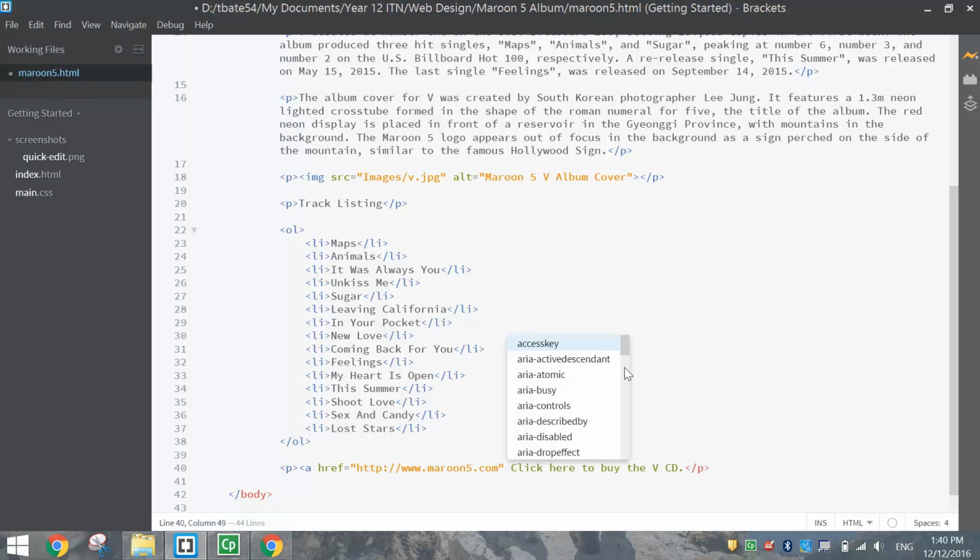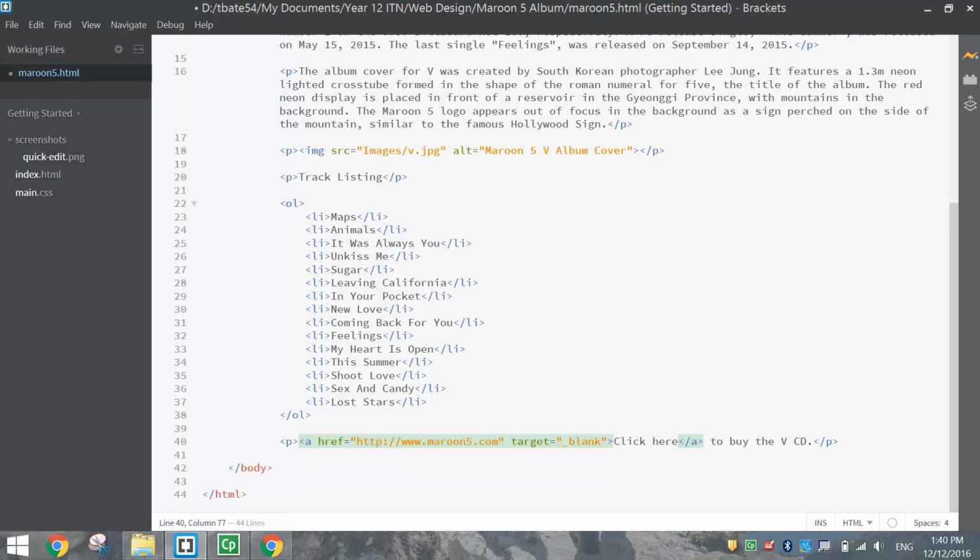Now we also want this link to open up in a brand new tab, so just put the target equals underscore blank at the end there. Don't forget to highlight that closing A tag. You just want to press Ctrl X to cut it out and put it after the word here. Okay, and that will put a hyperlink in for the words click here. So we should be able to click on the words click here to take us to maroon5.com, and it should open up in a new blank tab.